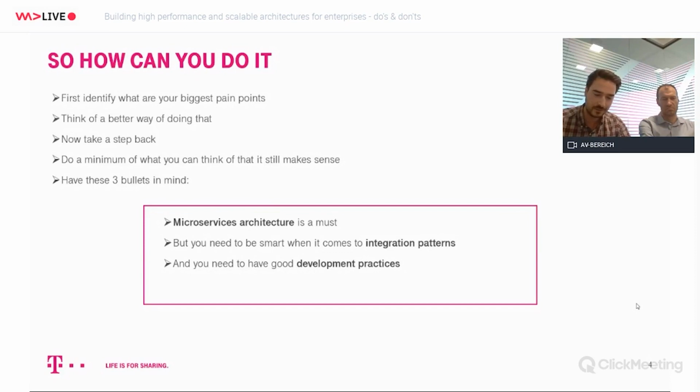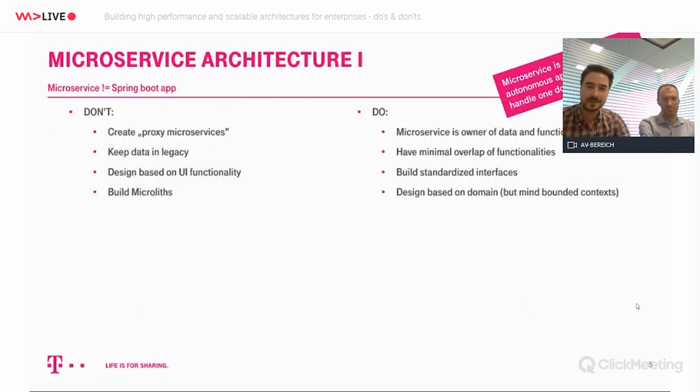But where you can really do a lot of good or a lot of bad is in the integration part. So you need to be smart when it comes to integration patterns. And also, as in all development, you need good development practices established. Otherwise, you won't be able to build anything. So those are actually the 3 areas that we will try to cover in our presentation. First, the microservices architecture.